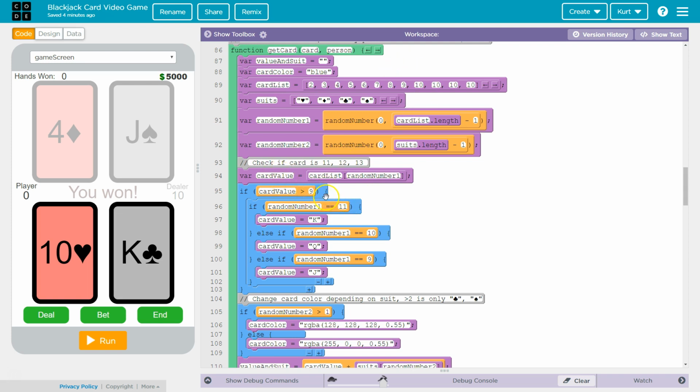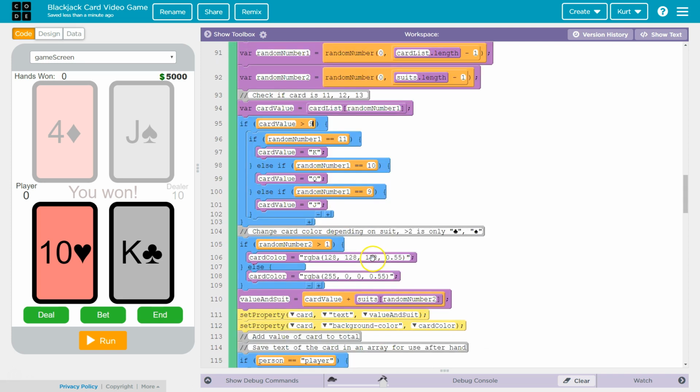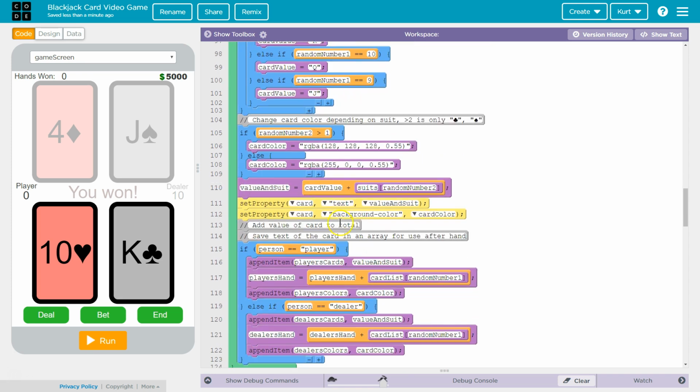So if the card value is greater than 9, then we want to know if the random number is equal to 11? Is random number equal to 10? Or is random number equal to 9? Because again, 11 would actually be a king, 10 would actually be a queen, and 9 would actually be a jack. So we're getting the value. If that value is 10 or above, we want to make sure that the random number's position is correct. And so if random number is equal to 11, we set card value to be a K, or Q if it's equal to 10, and so on and so forth.